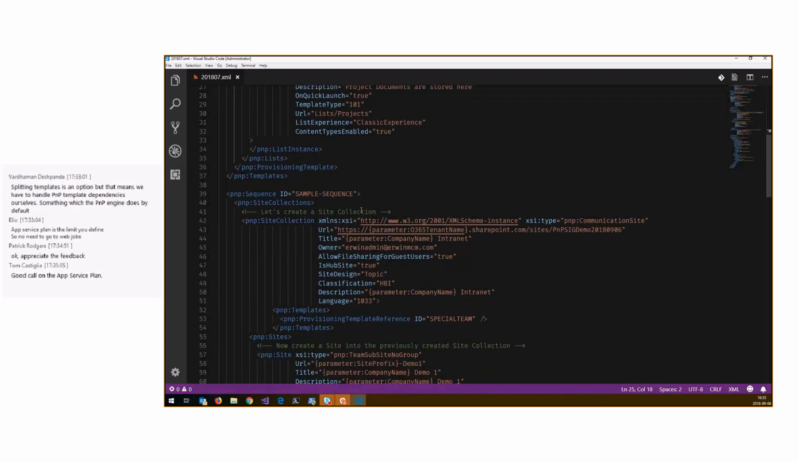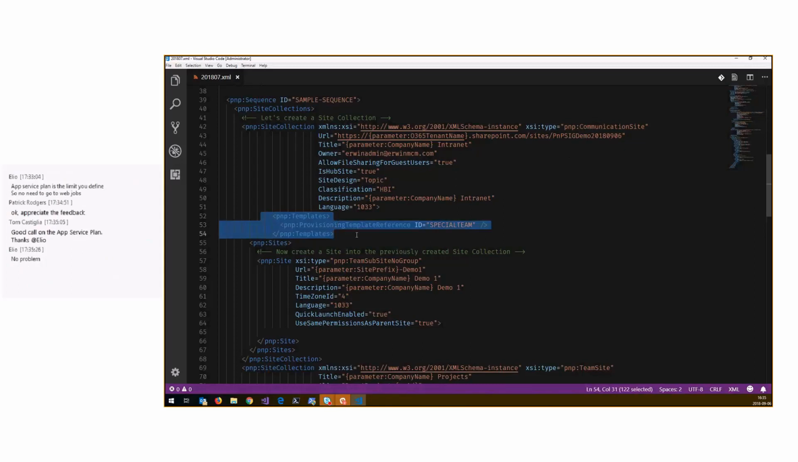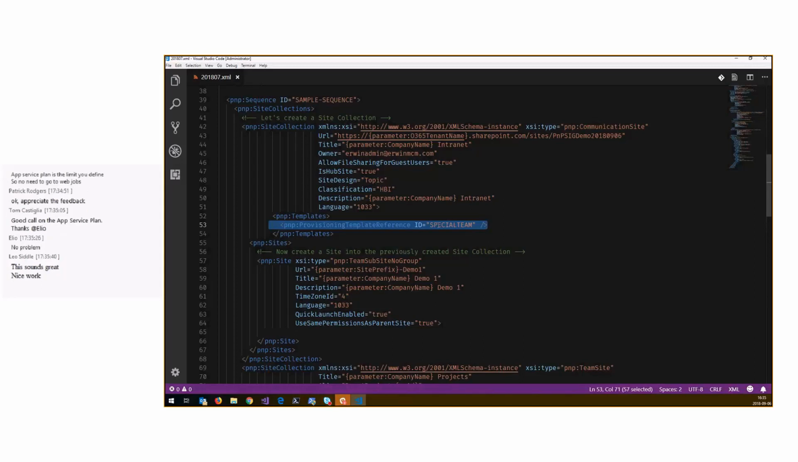And then here the new things happen. So here the sequence. Here I have a site collection, and I create a site collection with this specific URL /sites PnP SIG demo and the date, just to make sure that we're unique. And then here I reference the templates. So this is a collection. I can reference multiple templates for a site collection. So you can say, okay, I create this site collection, and then I apply this template and that template and that template to the site collection, allowing you to split up your organization of templates. Right now, I'm only applying a single template to it. Then I create a subsite here.